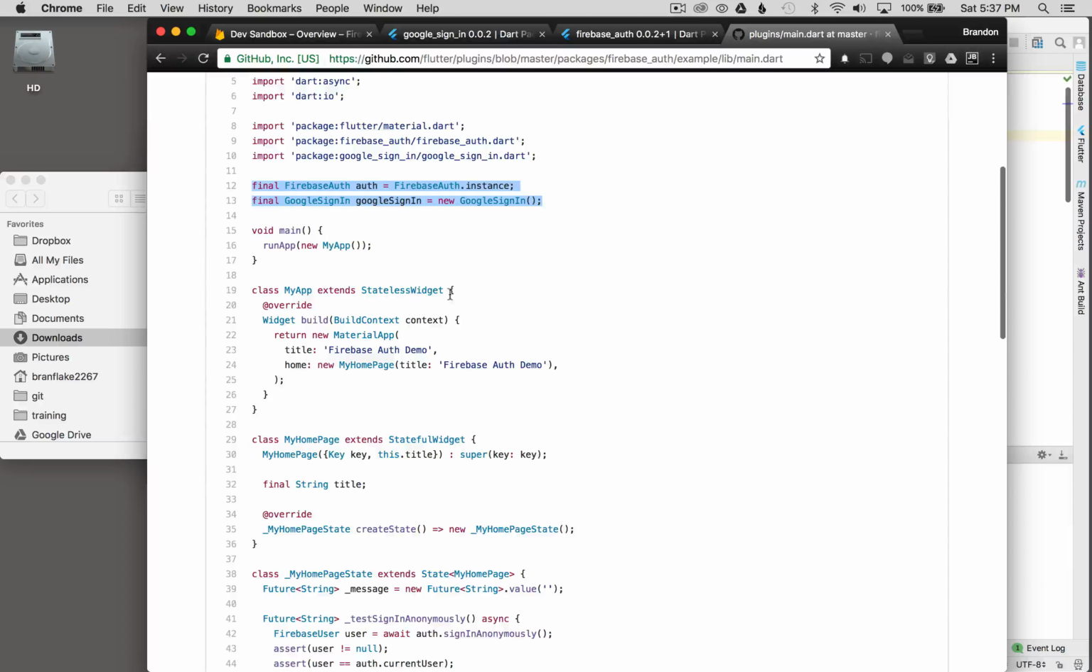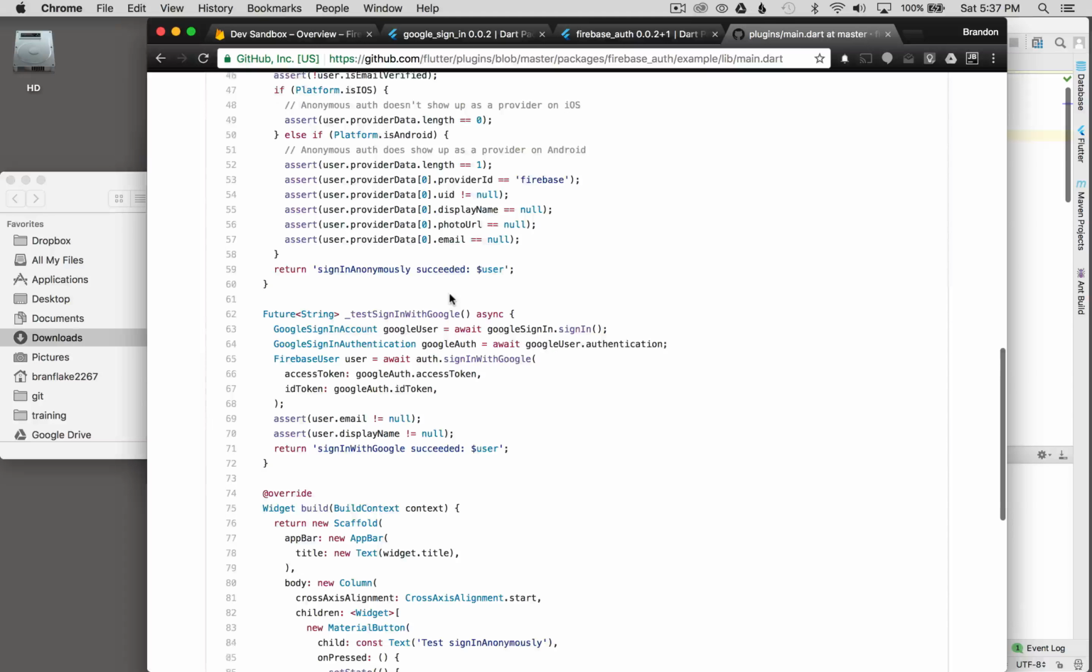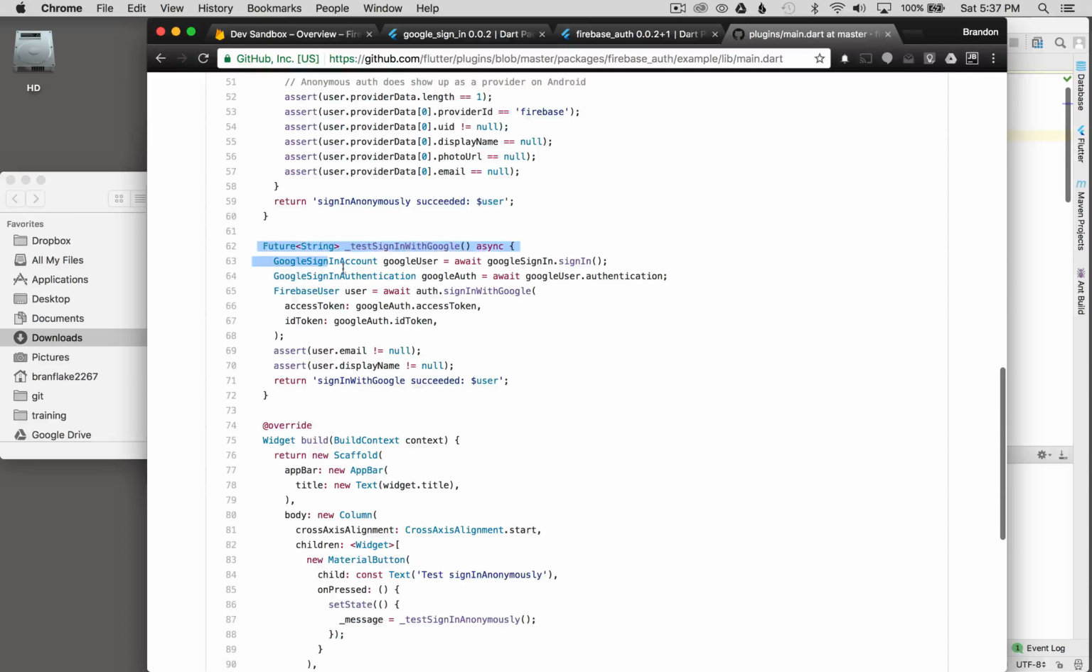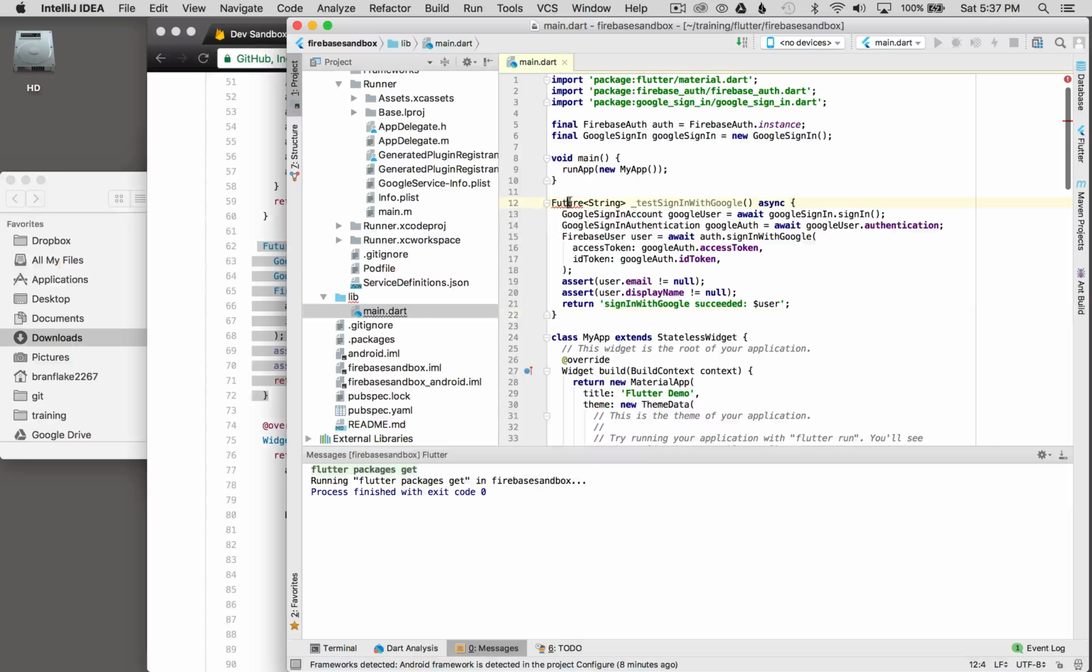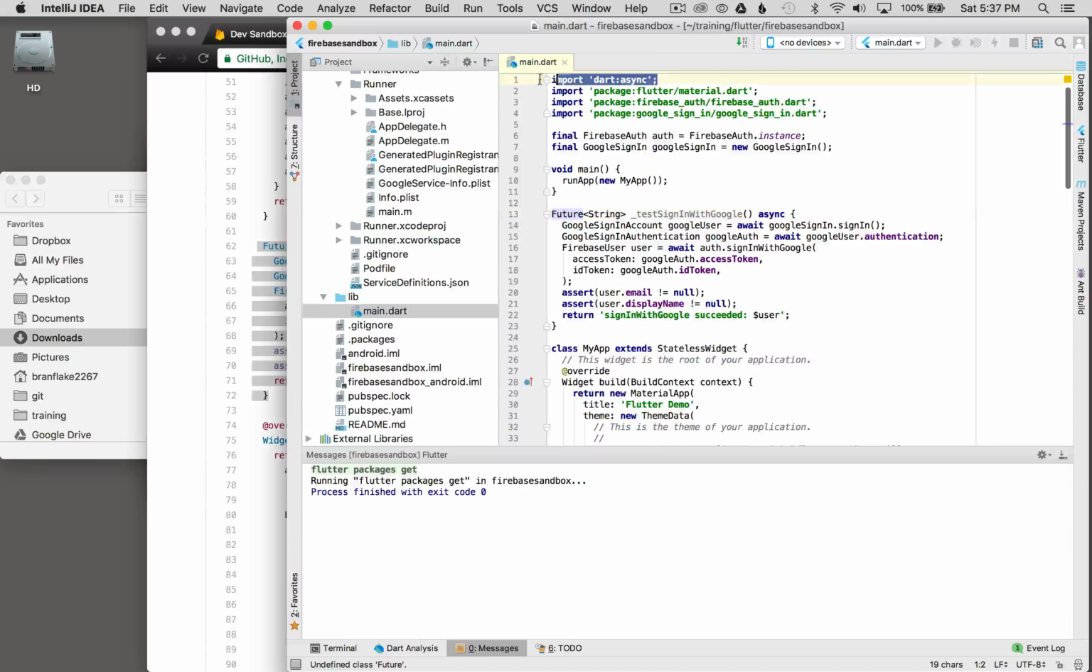I want to copy a method to handle the sign-in. And here's a good method to copy, the test sign-in with Google. So I'm going to copy that, go back to the IDE, and paste it in. So I'm going to paste it in, but I've got to import the library for future. So import library dart async, and that gets imported and put at the top. Okay, so now I'm ready to call a method to sign in the process.